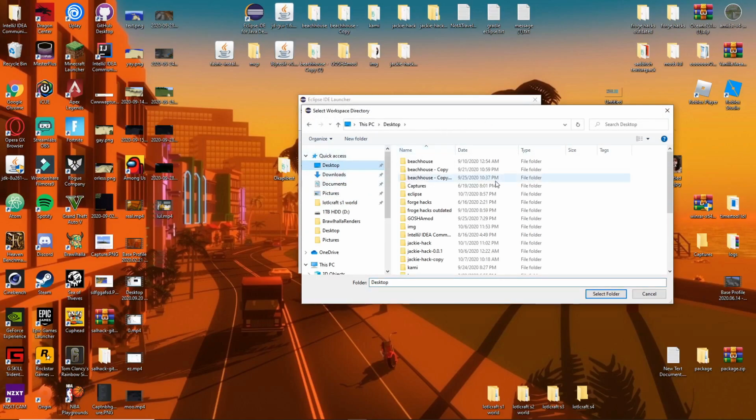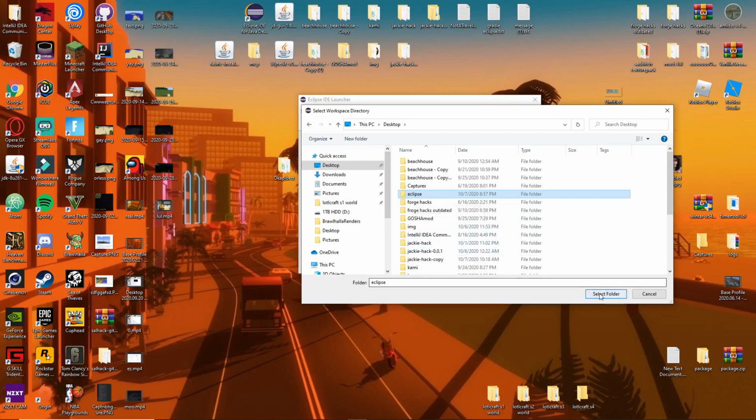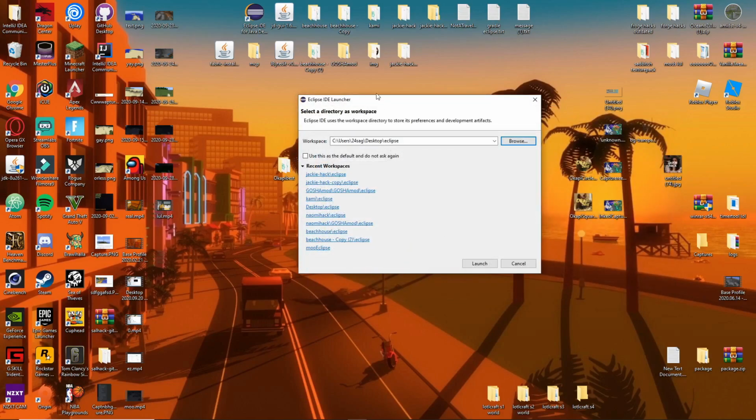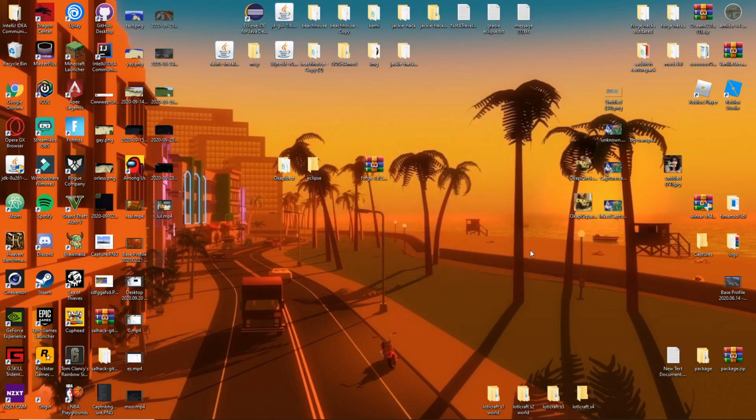You want to go to your desktop, and then you want to find your Eclipse folder. So this folder right here, you want to find your Eclipse folder, select folder, and then this is basically just the second folder we made, by the way. And you want to launch.